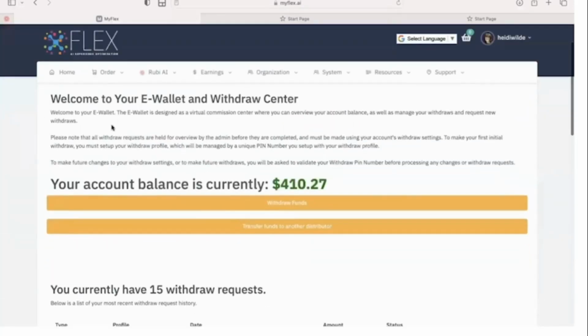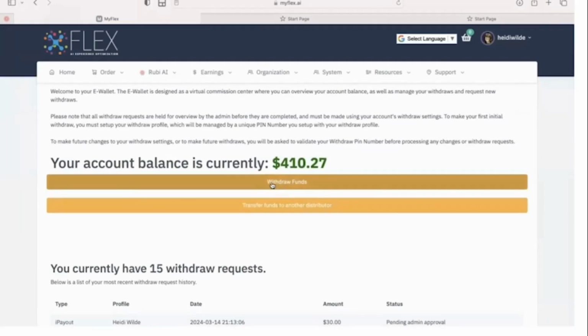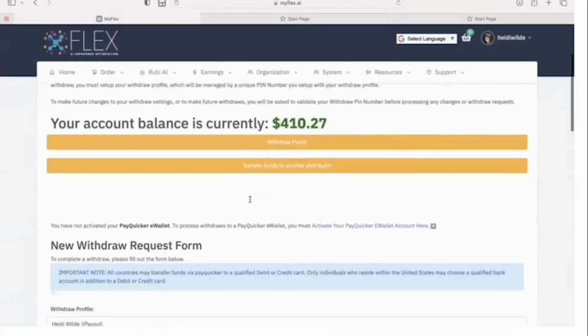So this is designed as a virtual commission center where you can overview your account balance, manage your withdrawals, and request new withdrawals. Right now I have $410 in my account. If you do not have this set up yet, you'll have one orange bar, and then you will be asked to set up your My Wallet here. I've already set it up, so I can either withdraw funds or I can transfer funds to another distributor, which is pretty cool.